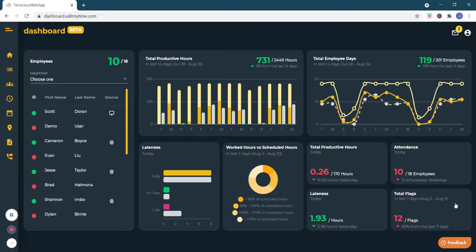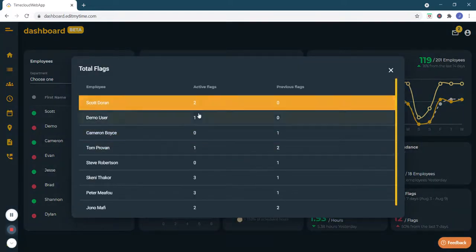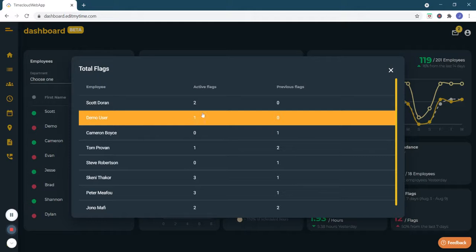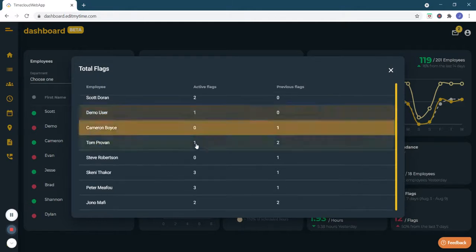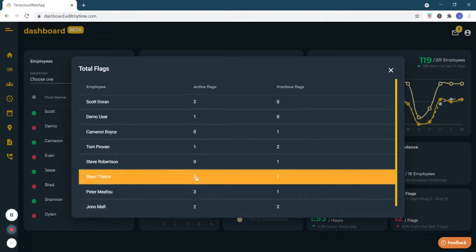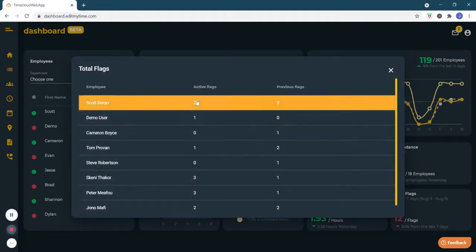Total flags is something you could use at the end of your pay period if you want to just check to make sure all the data is in there and accurate. We can see we have 12 flags. This is instead of running the flag report. Clicking on that will give us who those flags are attributed to. And so you'll be able to go to their attendance page and fix up their data. It's possible they forgot to clock out.